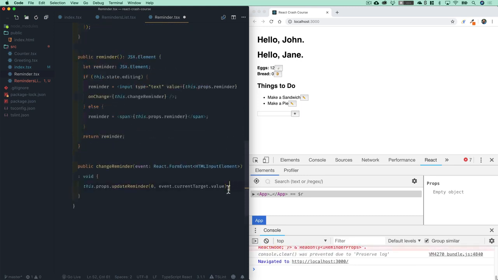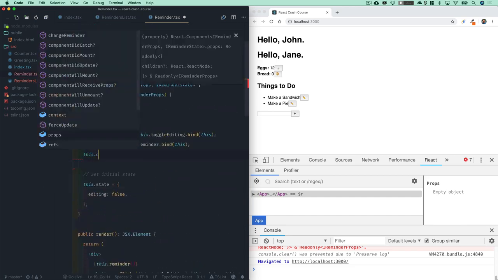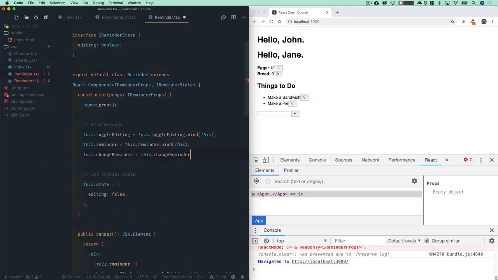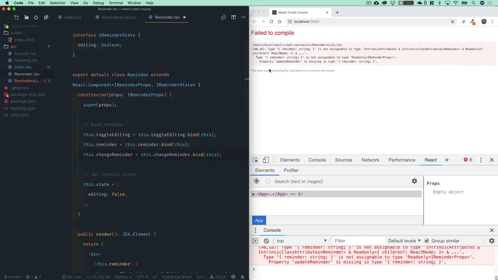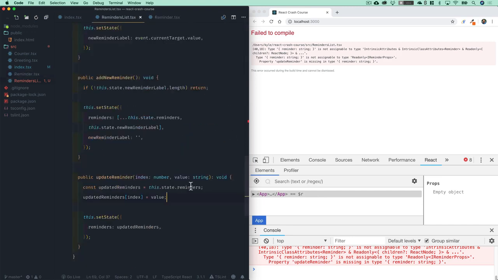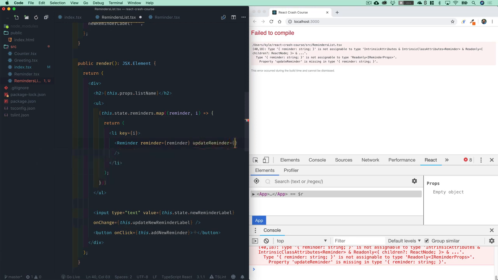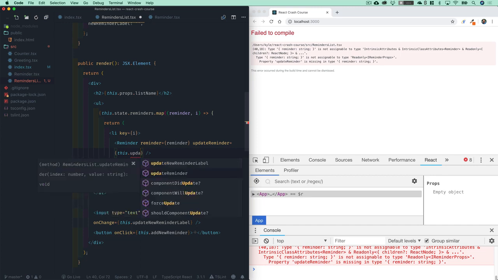We should also make sure that, because we're using the this keyword, as always, we have to bind the this keyword to this change reminder method. So let's go up to our constructor and say this.changeReminder equals this.changeReminder.bind(this). Okay, so when we save, React's going to freak out because we now have a new required prop that's not being used. So on our reminders list, you'll go up to the render method and you'll see, hey, wait a second, I don't have all my required props. So we'll add updateReminder equals, and then we'll pass a reference to this.updateReminder.